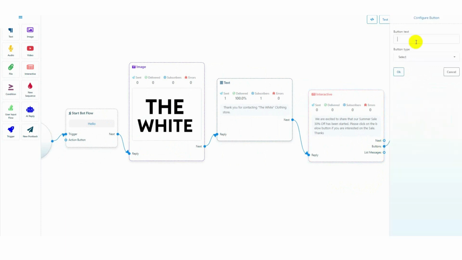Double-click on the button to add a postback. Give a name for the button. Select the button type as postback. Then select the postback ID.